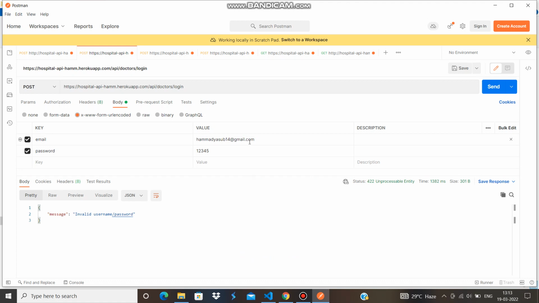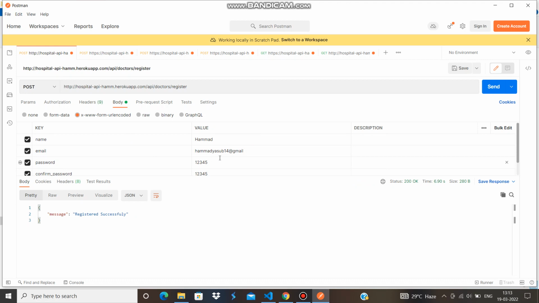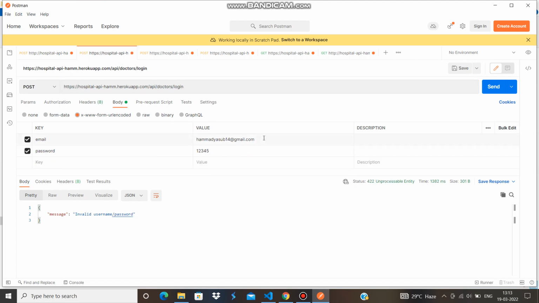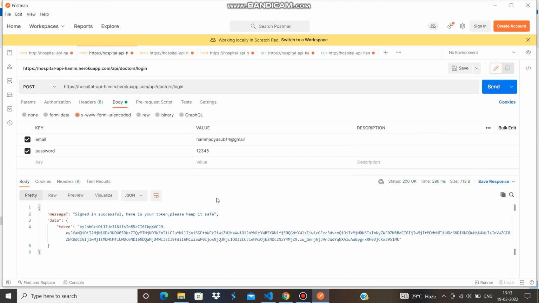Okay, invalid username or password. Let me check. Okay, so it is giving me the message signed in successfully. Here is your token. Let me copy this token for the future routes.